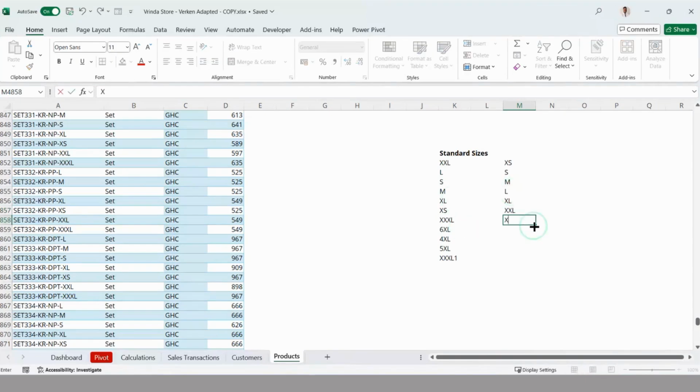3XL is written as XXXL. Then there's 4XL, there's 5XL. So there's a bit of data prepping. All right, 6XL. I think there was XXL1. So that should come after XXL. Okay, so XXL1. All right, so we have about 10 minutes.